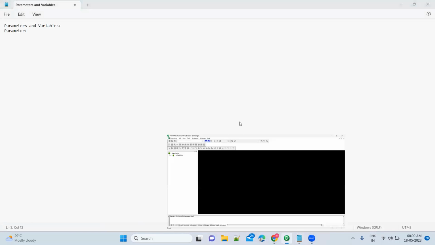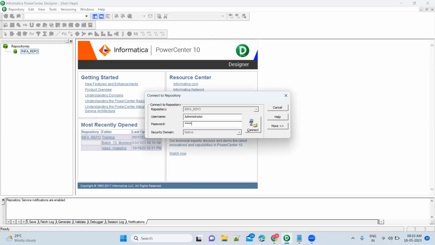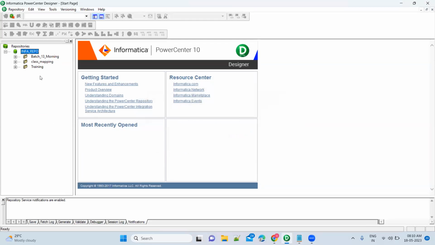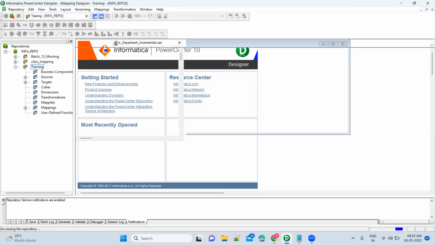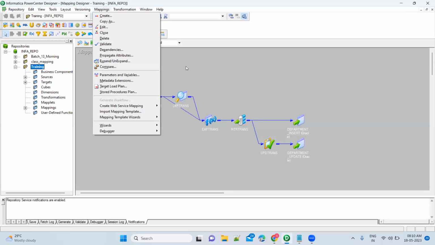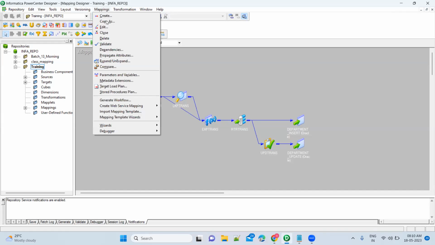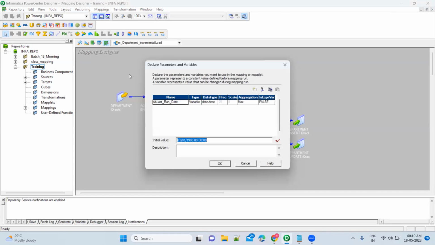If you remember yesterday's session, we created a mapping for the incremental data load. For that, we created a variable. This is the incremental load. How to check the variables? Go to the mapping and click on Parameters and Variables.